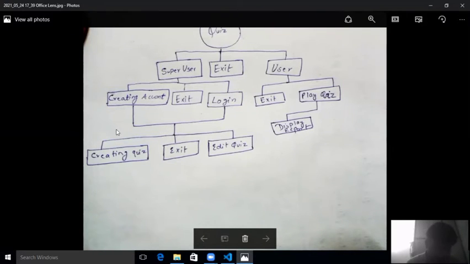Now after creating an account, there are three options: creating a quiz, exit, or editing a quiz which has already been created. So I want to create a new quiz. For creating a quiz, I press 1, and if I want to edit the quiz, I press 2, and if I want to exit, I press 9. Okay, this is for the super user, and now for user 1.